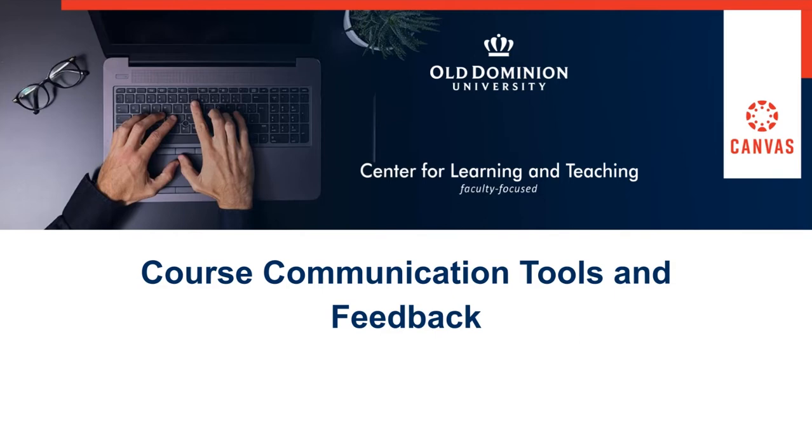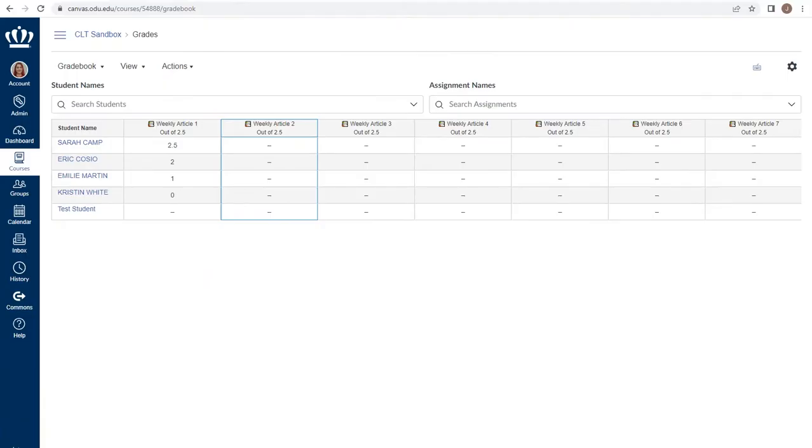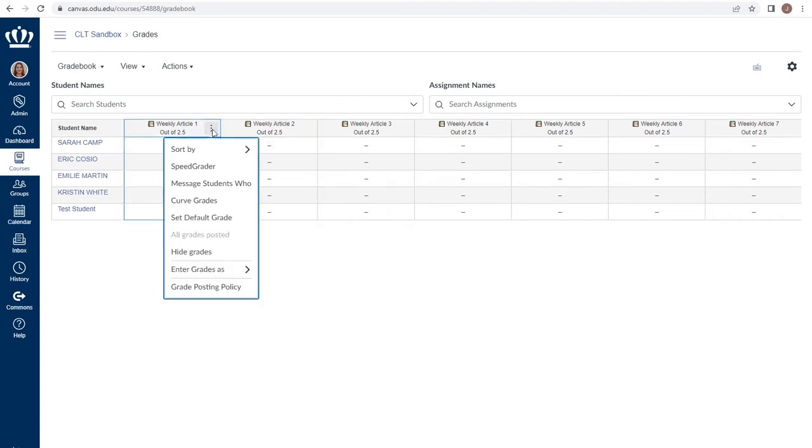In this portion, we'll be discussing how to utilize the Message Students Who feature from our gradebook. Within our gradebook, we have a unique tool called Message Students Who. By utilizing this tool, it's an easy way to communicate with students who meet certain criteria based on their grades. By using the three-dot kebab on the specific assignment we're looking at, we see an option titled Message Students Who.